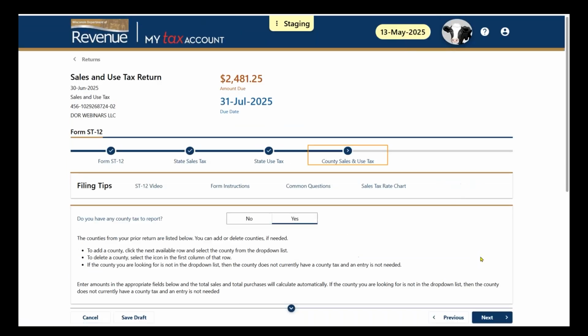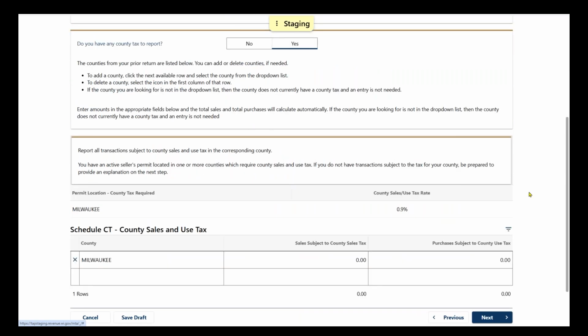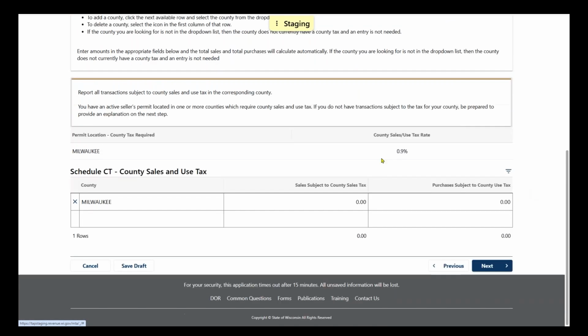Let's click on Next. Do you have any county tax to report? So most counties have a county tax nowadays. What it will also show you is that this particular company has a location in Milwaukee, so that permit location in Milwaukee is going to be listed here. And we'll put our sales in for county sales tax in Milwaukee County.